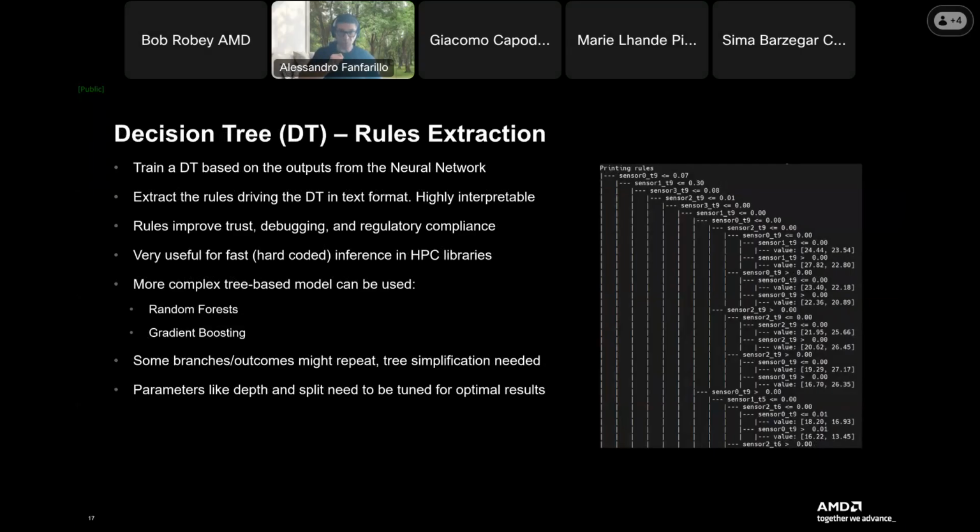Let me show you what I mean by the decision tree. Again, we are using the same problem. We have the thermometers, the source, and this data set with a window of 20 time steps per thermometer. We train a decision tree based on the output from the neural network. So our teacher is the neural network, non-Bayesian this time, just a regular neural network with all weights the same. And the student is a decision tree.